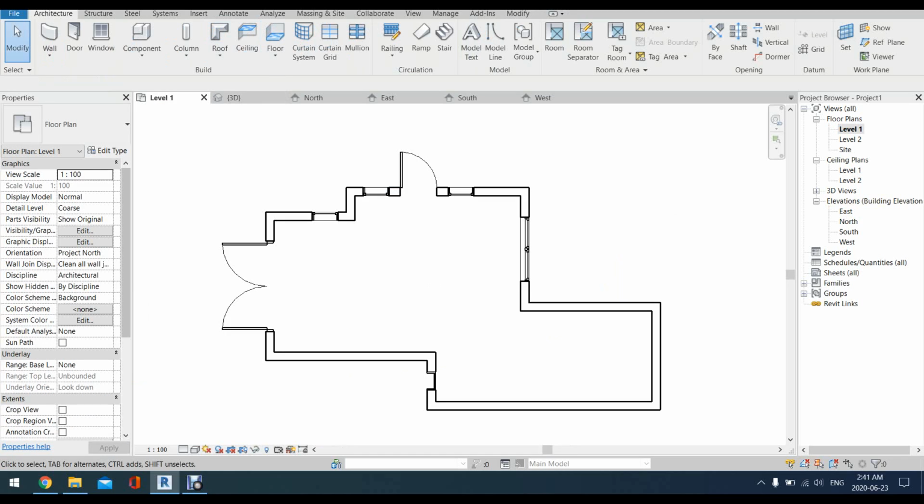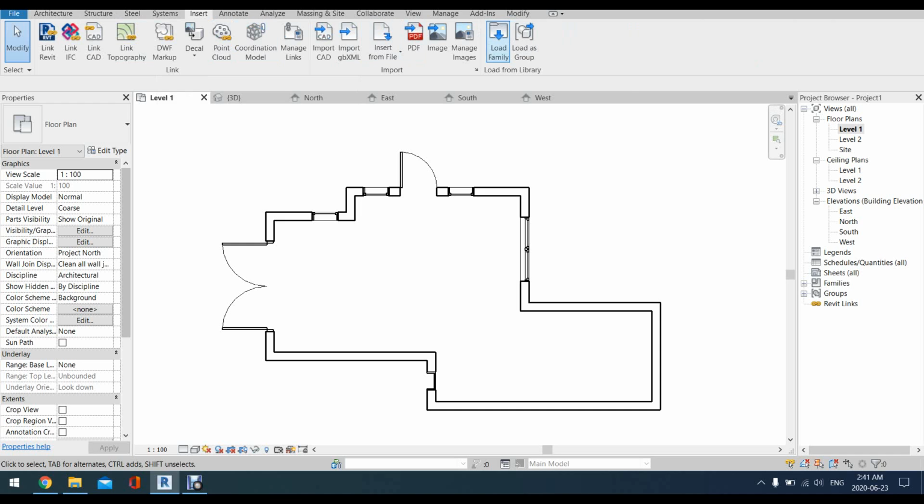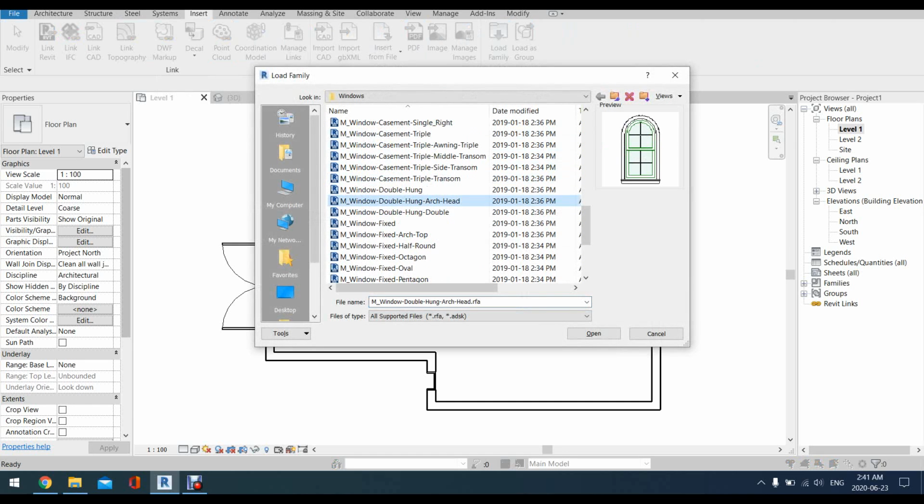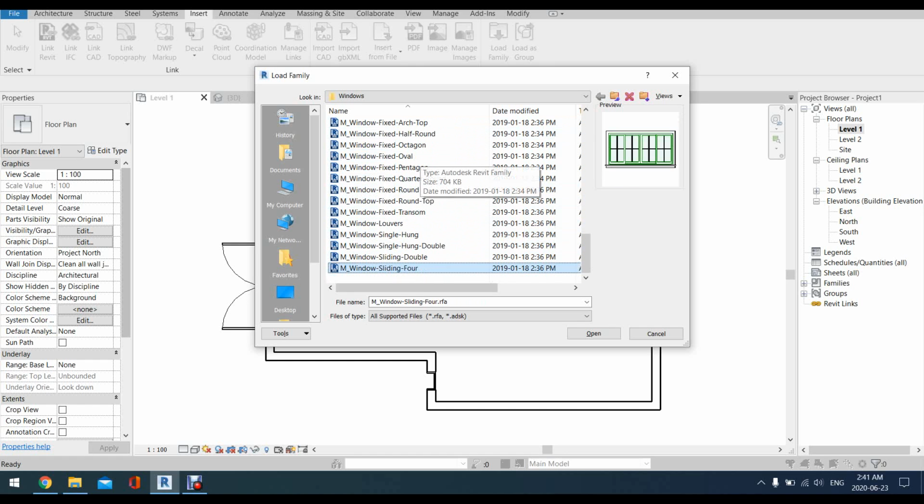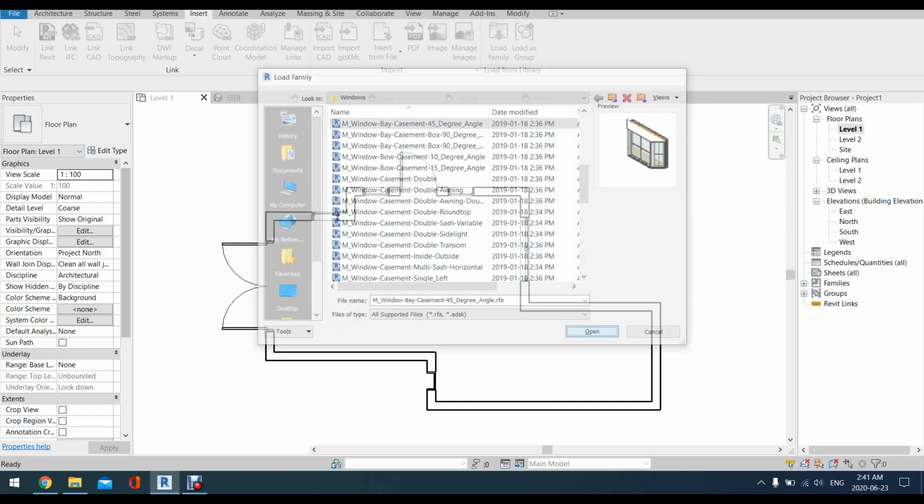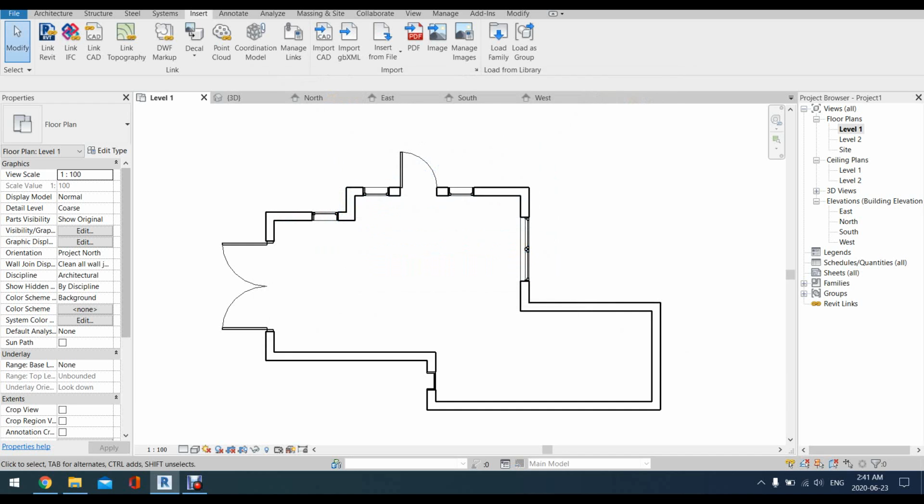Let's try another type of window. Go back to level 1 or your 2D drawing. Go to your insert mode and then load family. One of the interesting windows that I really like is called the bay window. I think we have the bay window somewhere around here. I'll tell you why I like it. Let's see if it exists here. Should be somewhere around here. Oh, here we go. Gonna select it. Select this one actually. Open. I don't want to save it now.